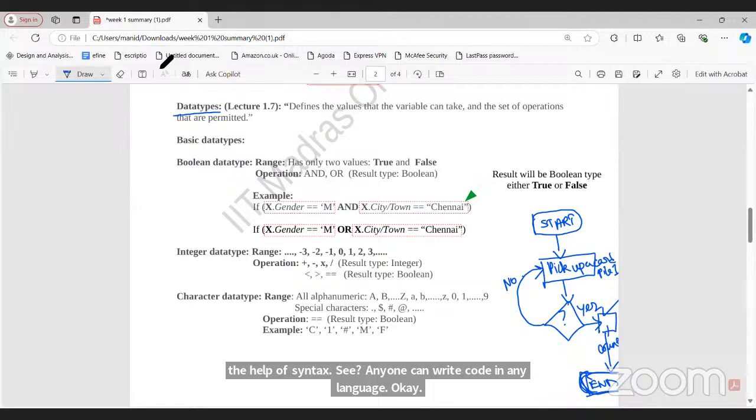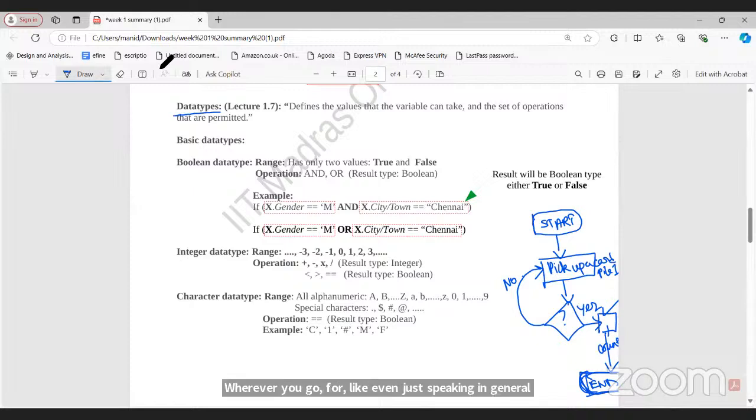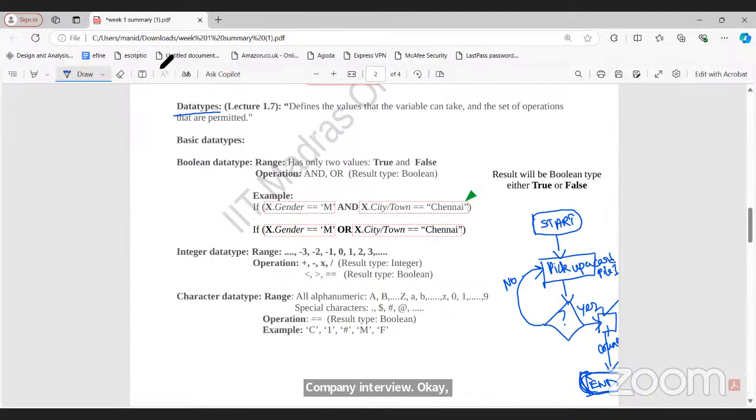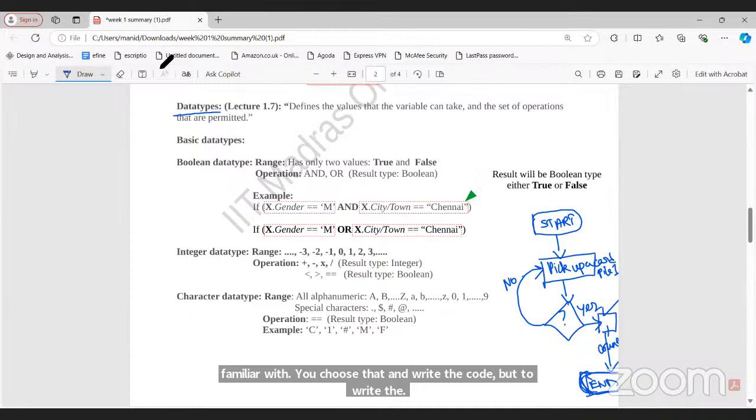Wherever you go for a company interview, they will give you lots of choices between programming languages. Whichever one you are familiar with, you choose that and write the code. But to write the code, you need to know the logic. Once you know the logic, you can implement it in any way.